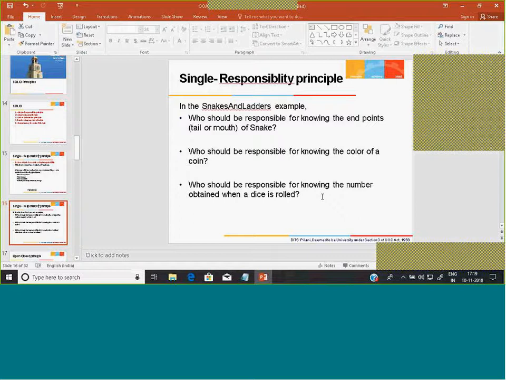In the first case, who should be responsible for knowing the endpoints of the snake? It is the snake class itself. Next, who should be responsible for knowing the color of the coin? It's the coin class itself. Finally, who should be responsible for knowing the number obtained when a dice is rolled? The answer is the dice class itself. So a class should be responsible for doing only a single set of related responsibilities which it is supposed to do.